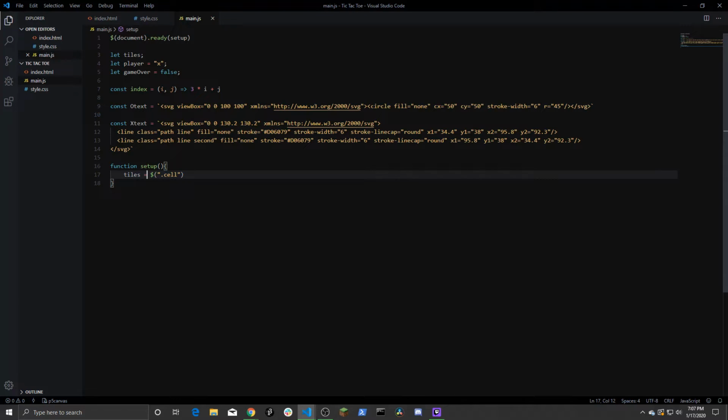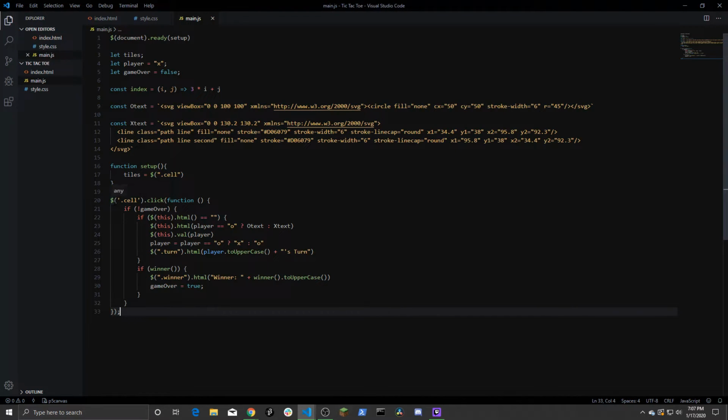This function that I'm about to copy in is the core of the game. It is jQuery cellClass.click. And what this does is it says if any of those divs are clicked, run this function. And what this function does is, first it checks, is the game over? If the game is not over, continue. Then it checks if the HTML inside that div is blank, then we can continue to set the HTML.